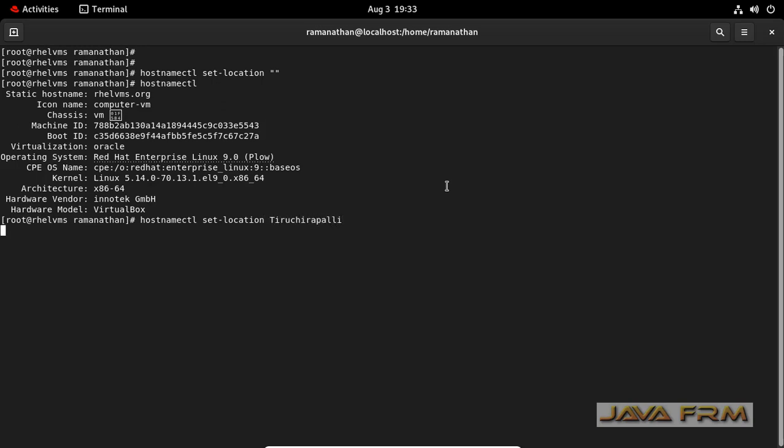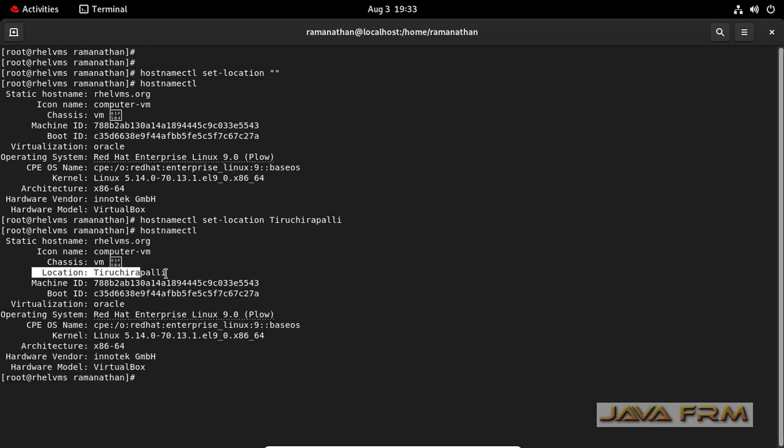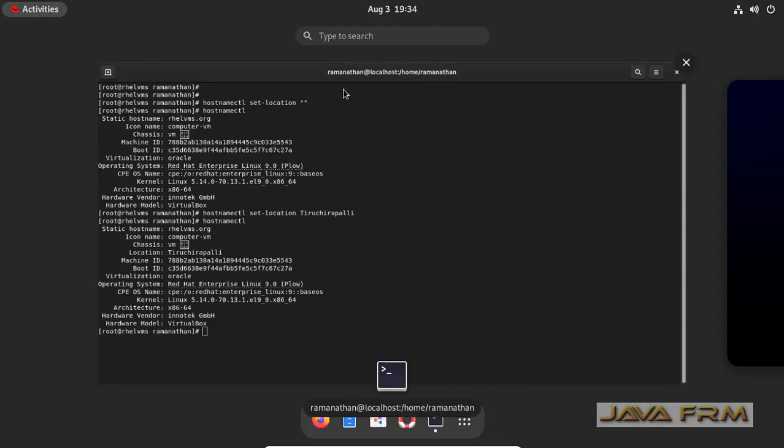So once again I am putting it back because I need a location name. So I am giving some other location name. So this is the way you can set the location in RHEL 9.